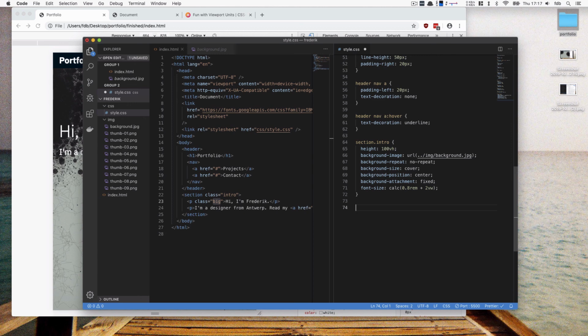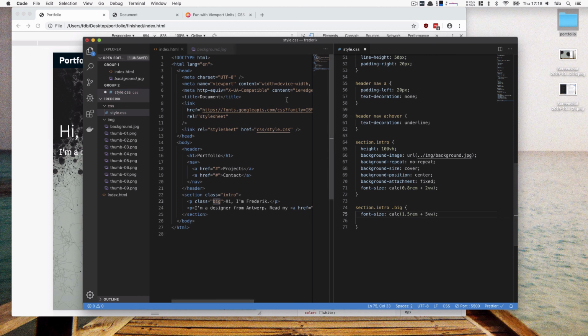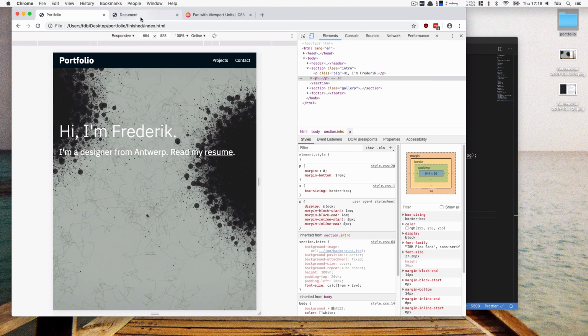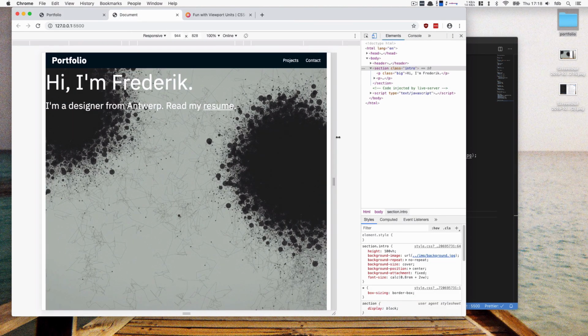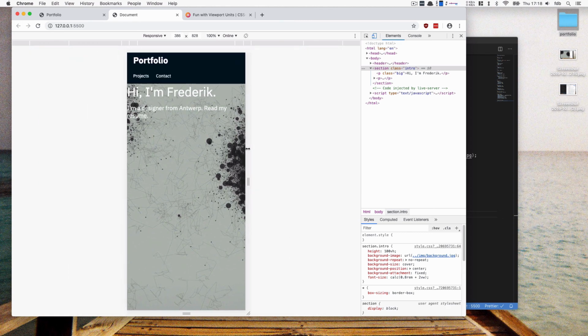And then we do another one for the big text. So there we write section intro, but then a dot big, so a class inside of that intro with the class big. So this goes around and then there's a big inside. And here we're going to say font size, again calc, 1.5 rems plus 5 viewport widths. And you'll see once I do that, it scales up and down as well and becomes bigger, but never becomes too small or too big, right?